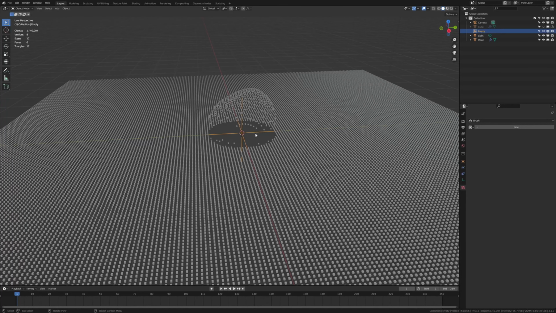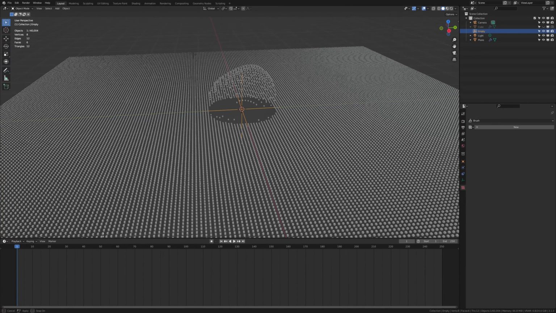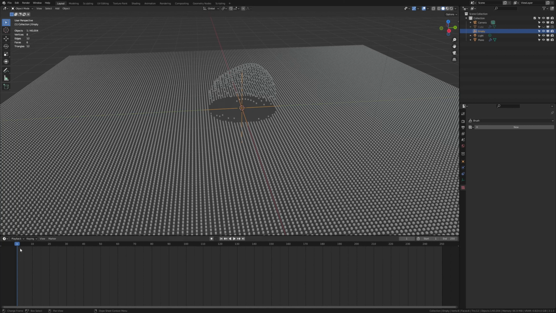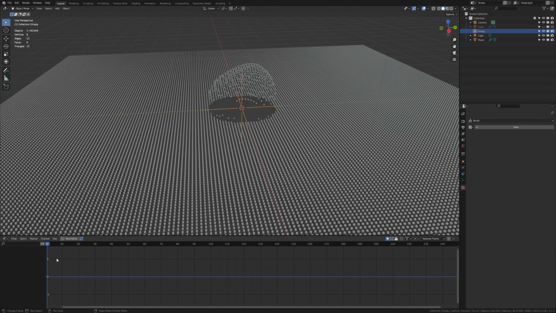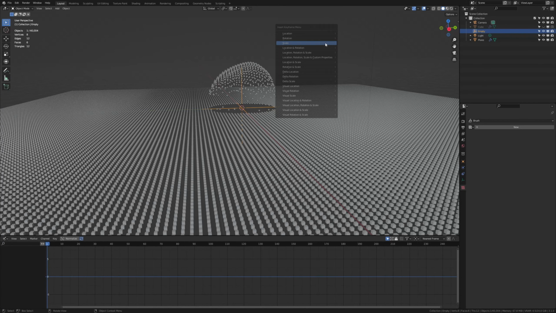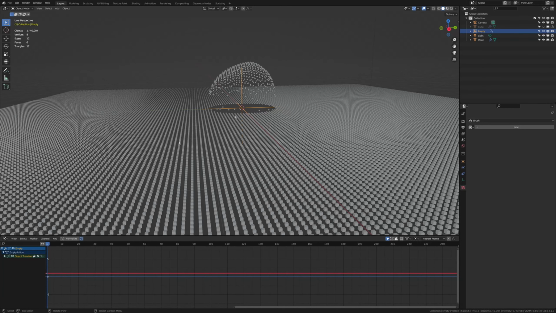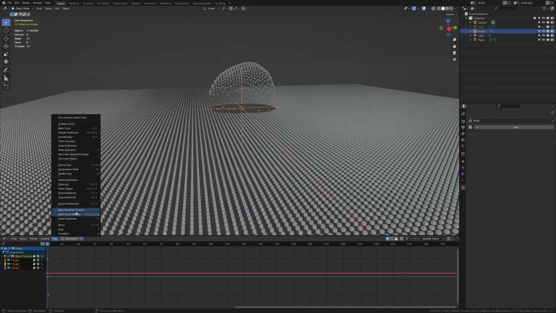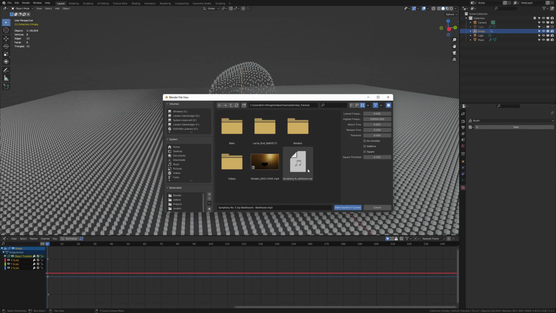Now let's select the empty and drag the timeline up. Make sure that you are on frame 1 and go to the graph editor. Now let's press I to keyframe the scale. Click on the drop down here and make sure that everything is selected. Click on key and bake sound to F curves.